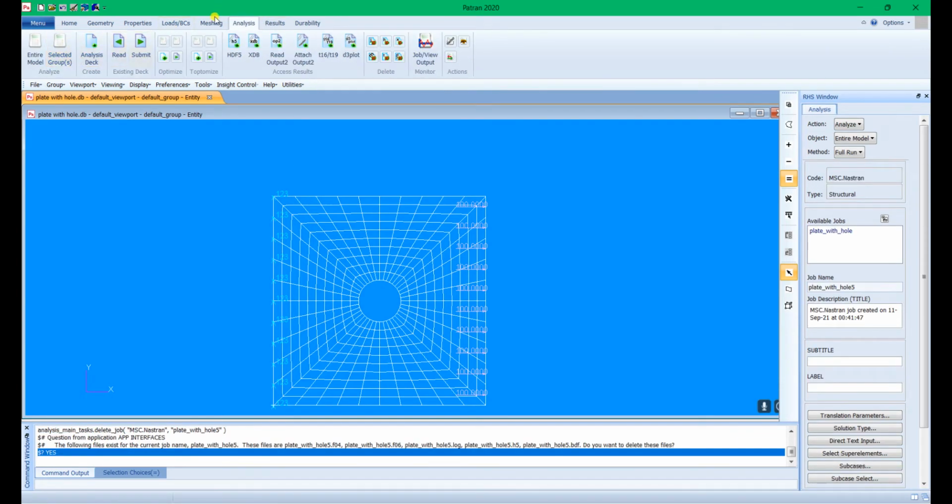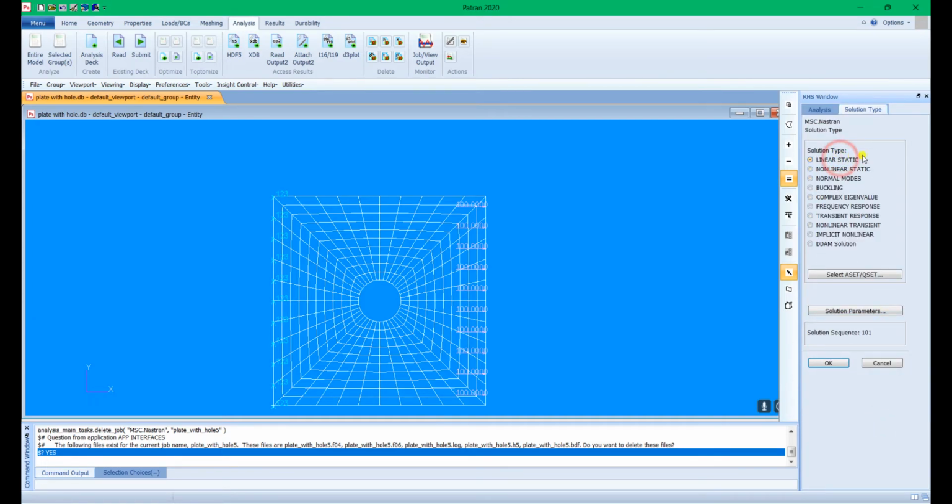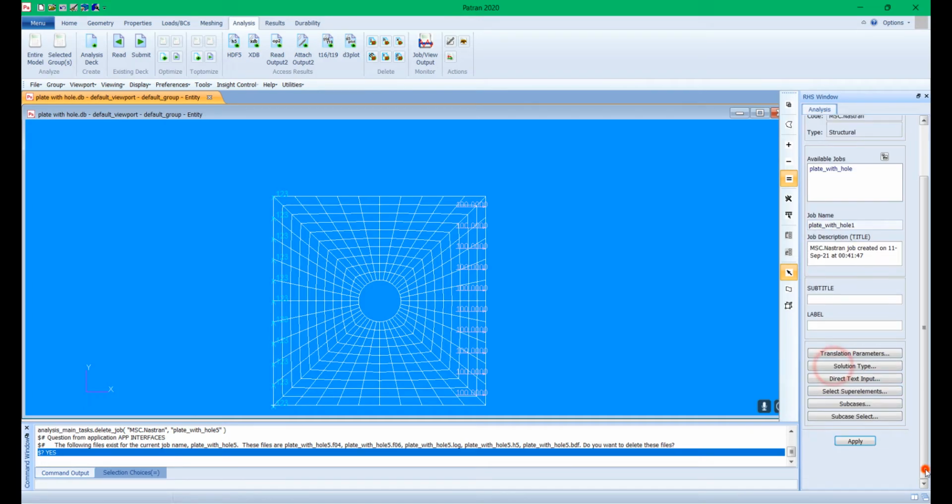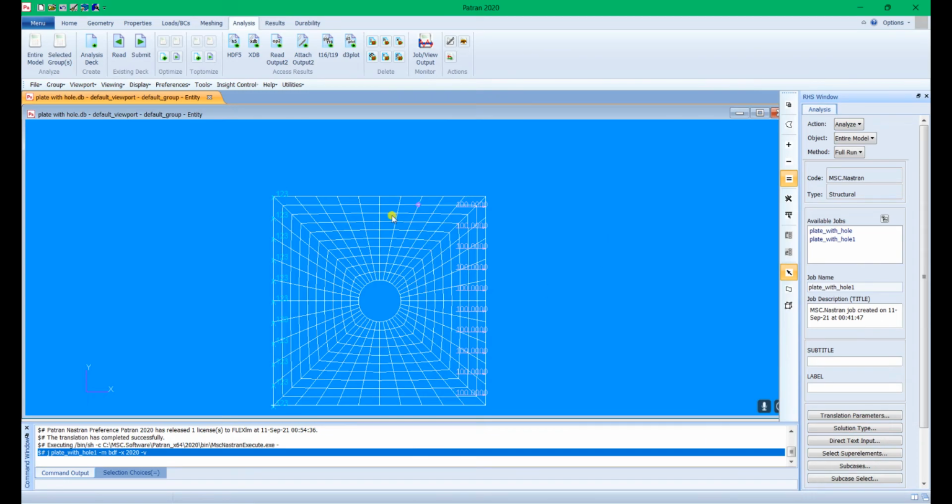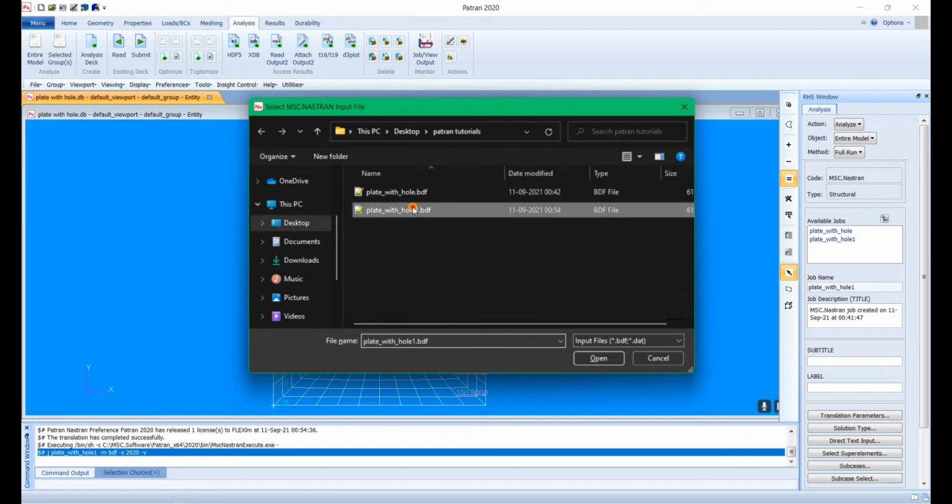Now we'll come to the analysis tab and click on entire model. We have analyze, entire model, full run. So we have job. You can enter any name you like. Job name: plate with hole 123. What is important is to choose the solution type to be linear static, click on OK, and then click on apply. Either you run it in Nastran from Patran itself, or you run separately by exporting the BDF and then running it using Nastran. I'm running using Nastran.